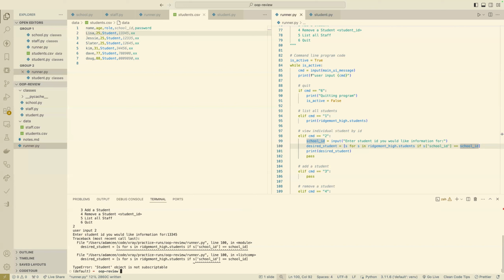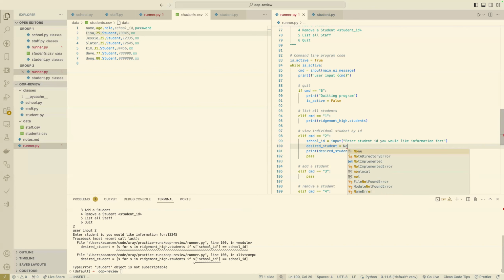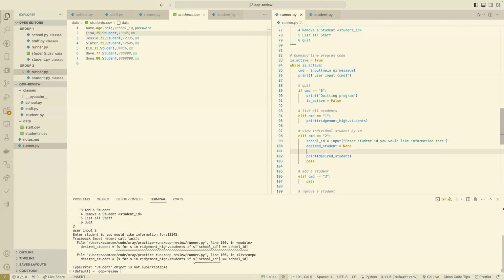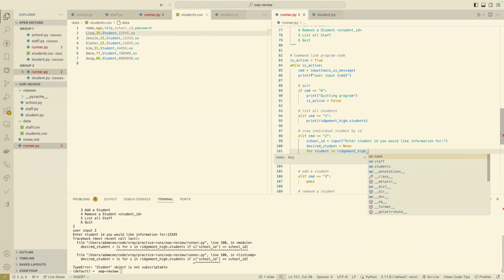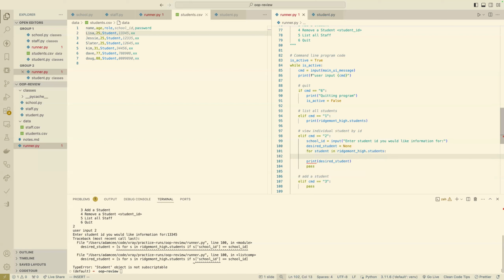Student object is not subscriptable. Yeah, let's just do this the easy way. For student in... there's definitely a clever way to do it in one line, and I apologize, folks, that I don't know it. This is the simple way, and it works just as well, to be totally honest.